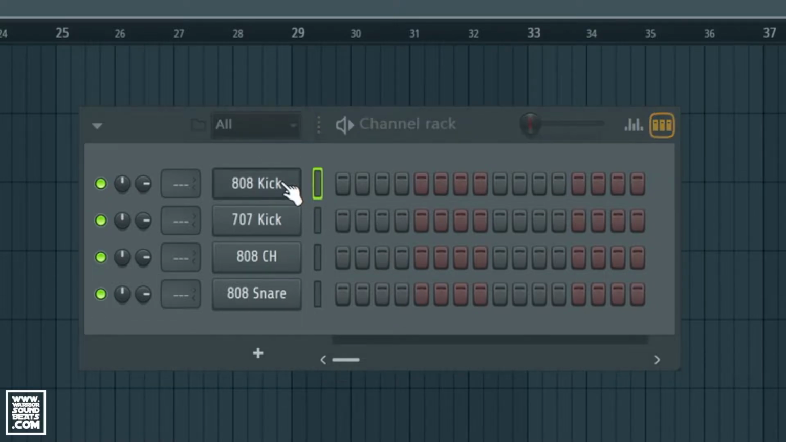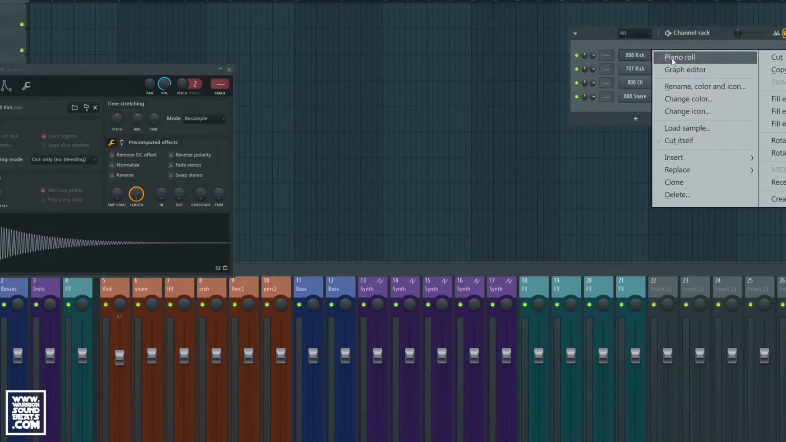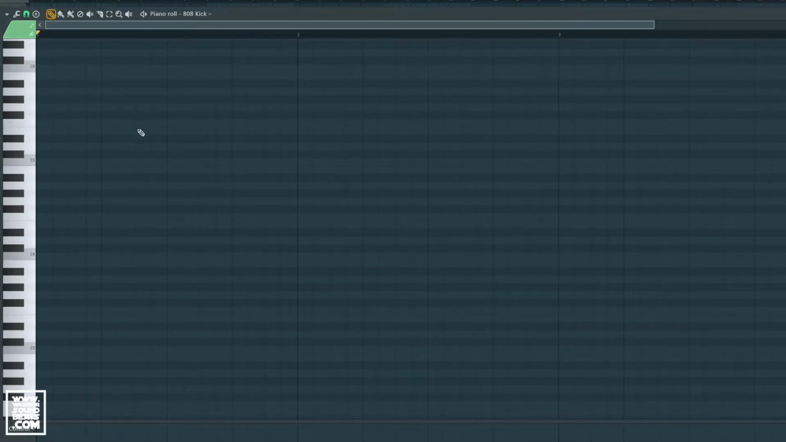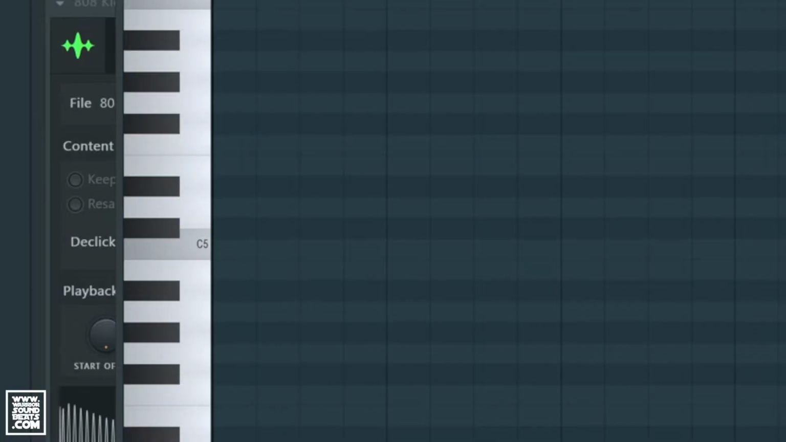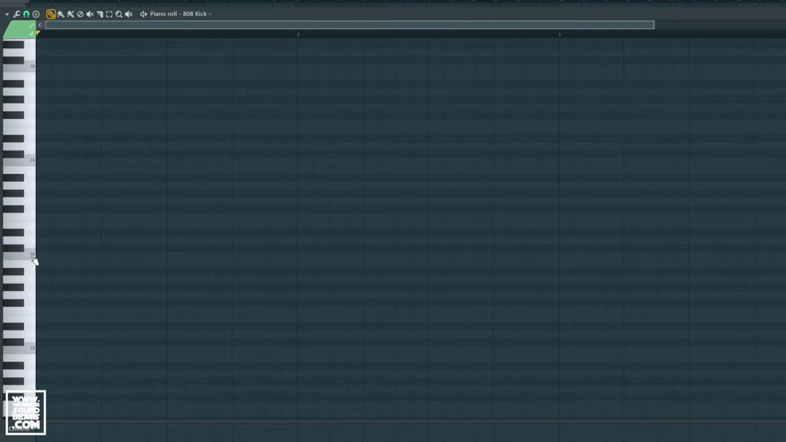So let's just start out with the kicks. If we right click on the sound, we can drop it into the piano roll here. And notice that in FL Studio, by default, C5 is going to be where your sample triggers. If you go C4, it's going to be really, really bassy. And if you go C6, it'll be really high pitched. So C5 is going to be your basic trigger.